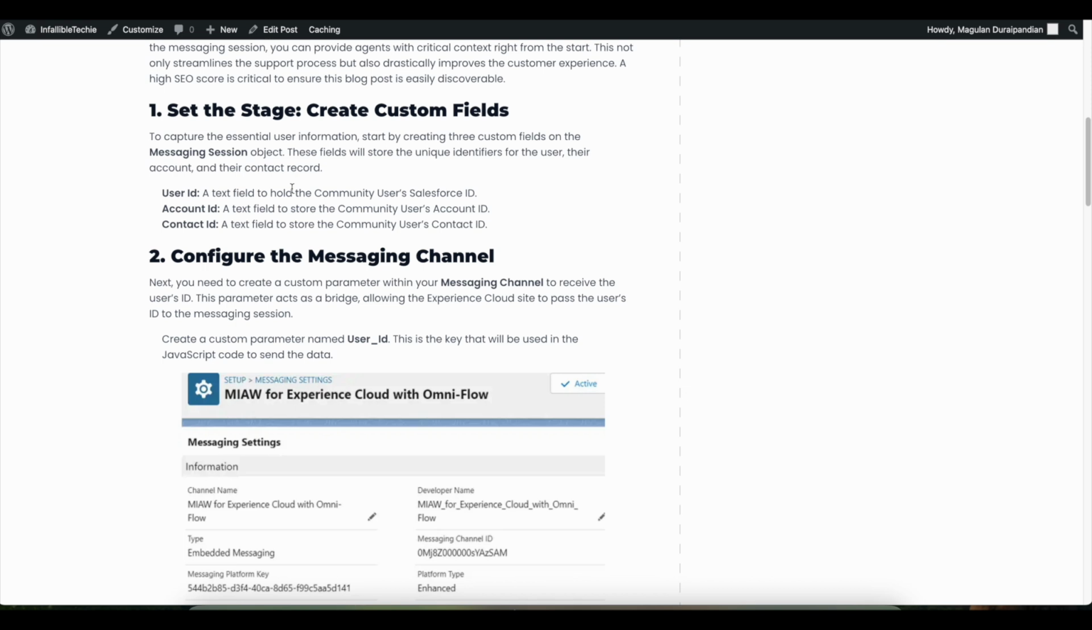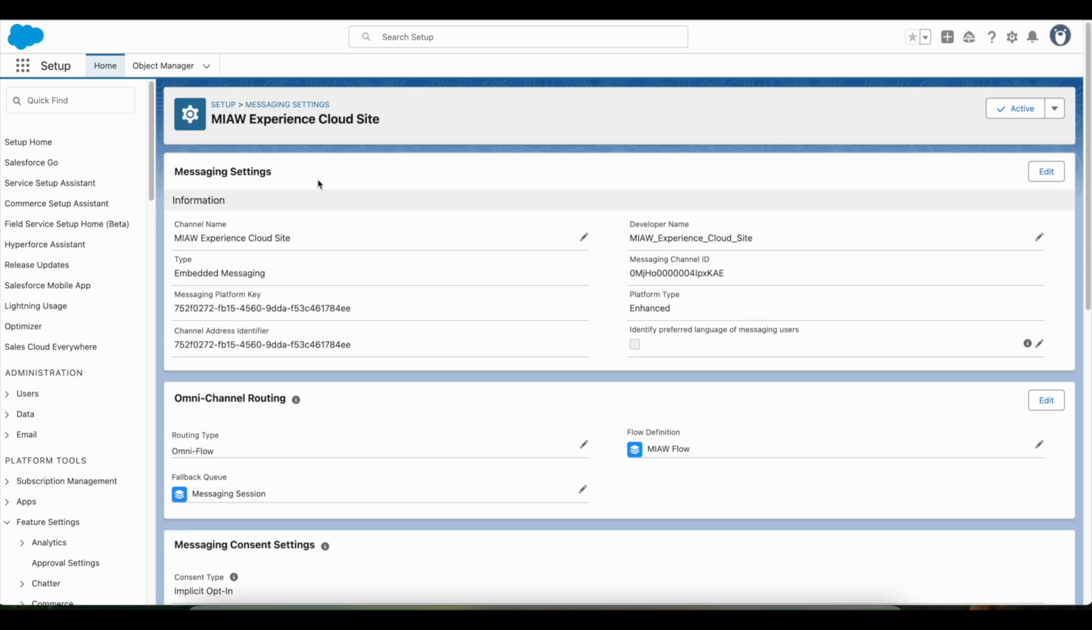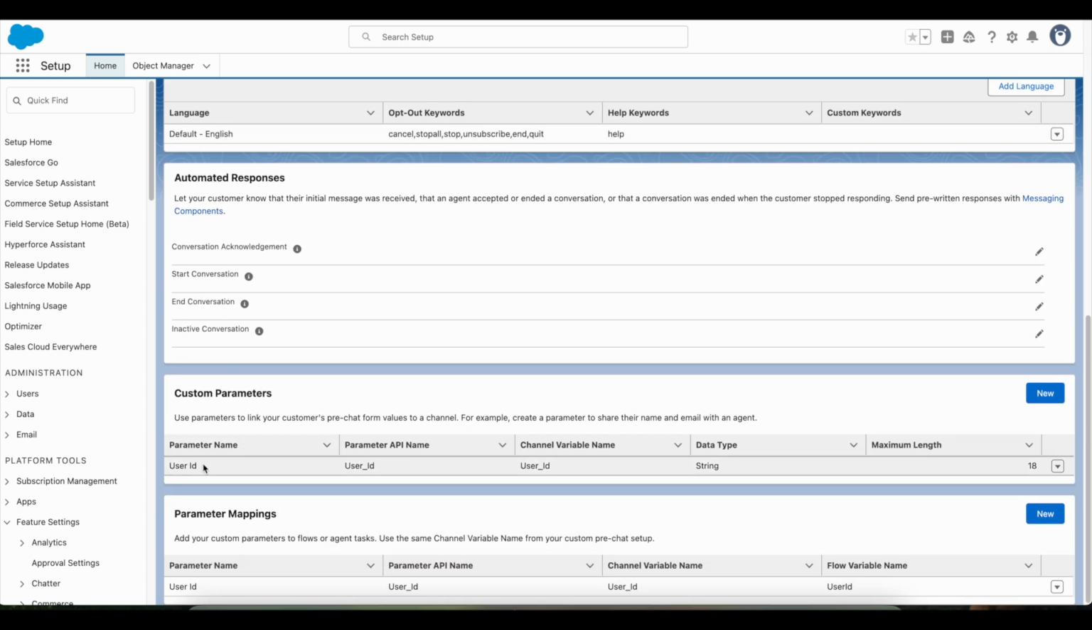Next, I have to configure a custom parameter and do the custom parameter mapping on the messaging channel. So this is the messaging channel which I created for my messaging for web implementation. Here I created a custom parameter with the parameter name User ID, the API name and channel variable name is user_ID, and the data type is string, maximum length 18.